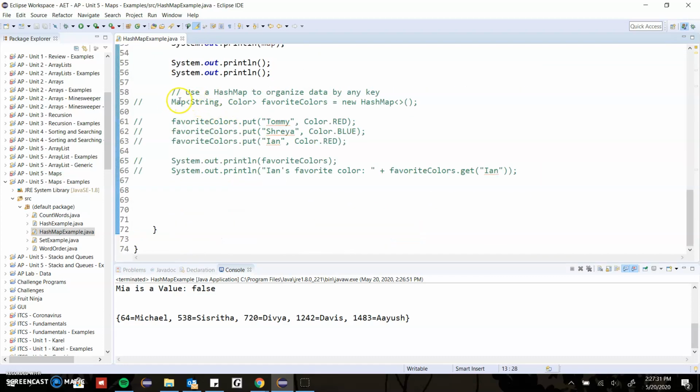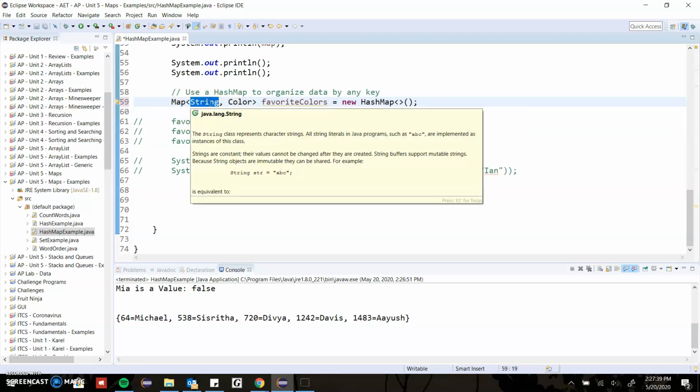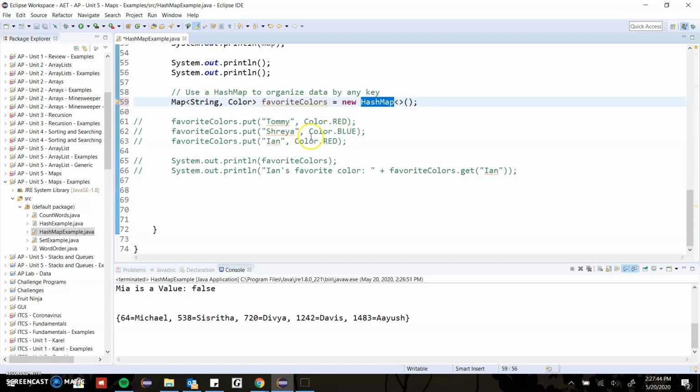So the last example down here at the very end is just using different objects to let you know that these things exist. So I'm going to make a map of string and color. So what is your favorite color? Just give somebody's name, find out what their favorite color is. And we're just going to make a hash map because we don't care about the order of it. We just want to be able to look these people up. So we just pass it in there by using the put method. We put in the key and we put in the value. So Tommy's favorite color is red, Shreya's favorite color is blue, and Ian's favorite color also is red. That's totally fine because my keys do not repeat themselves. My keys are the names or the strings.